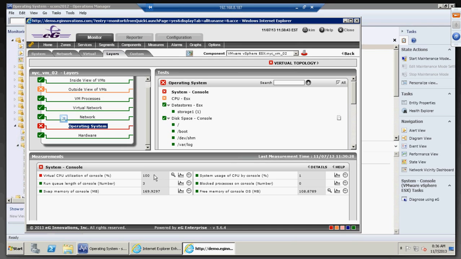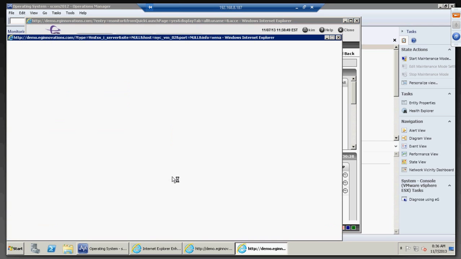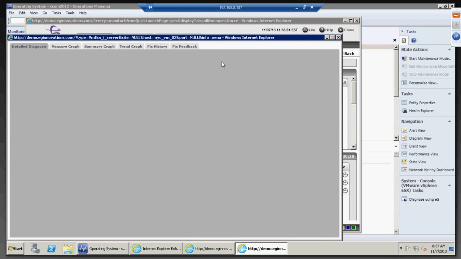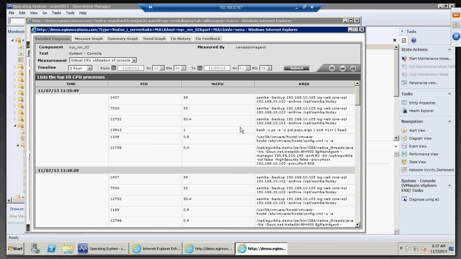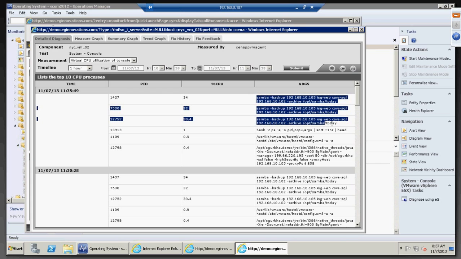To find out what exactly is going on, I'm going to click on the diagnosis button again. And this will reveal the top CPU consuming processes running on the ESX server's service console. Now from here, you can see that there are multiple Samba backup jobs running on the ESX server service console that are responsible for the CPU spike.